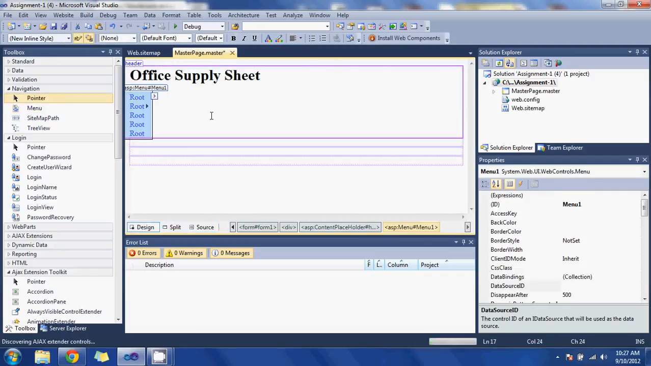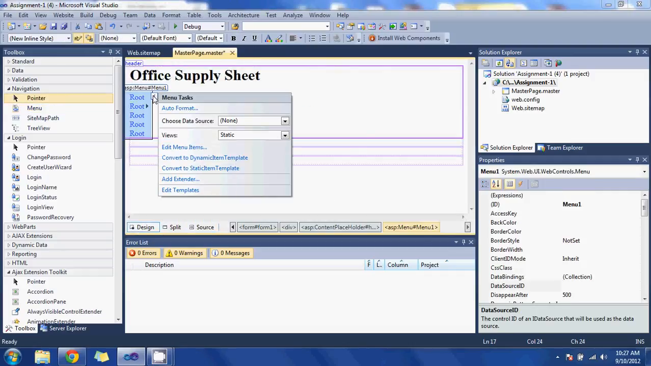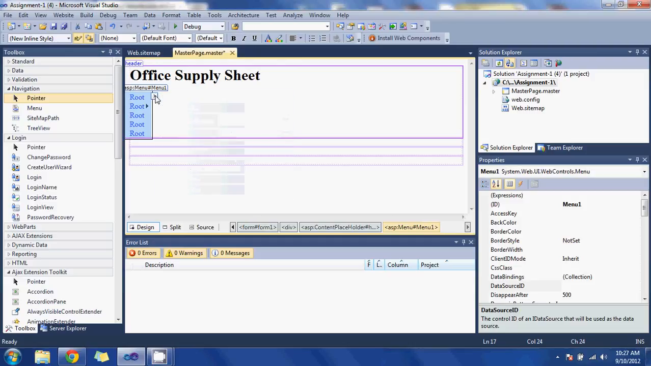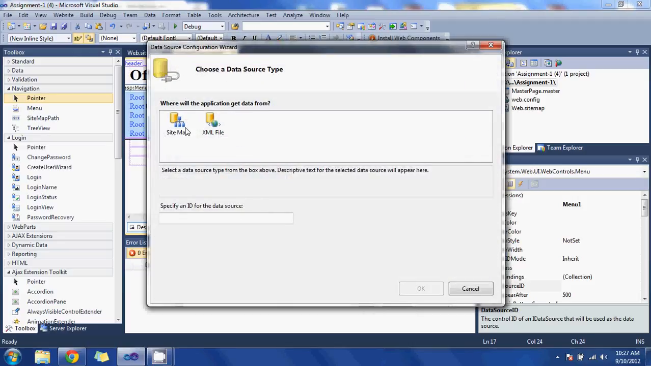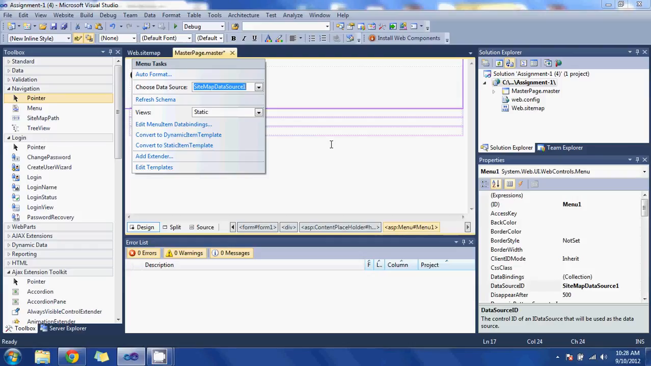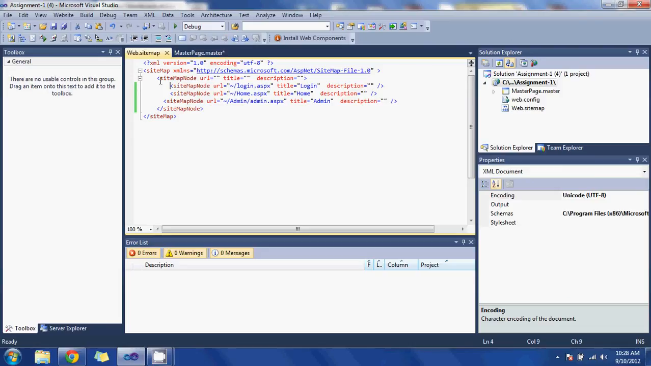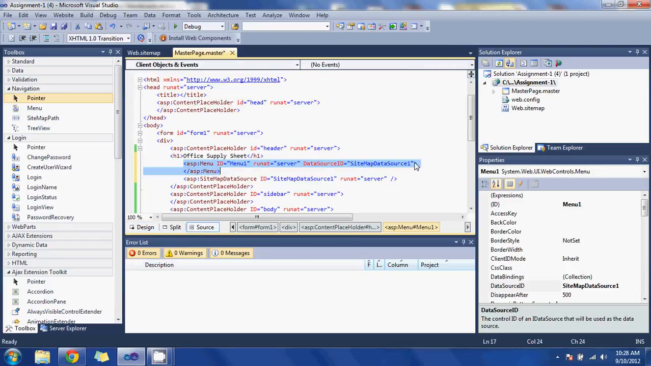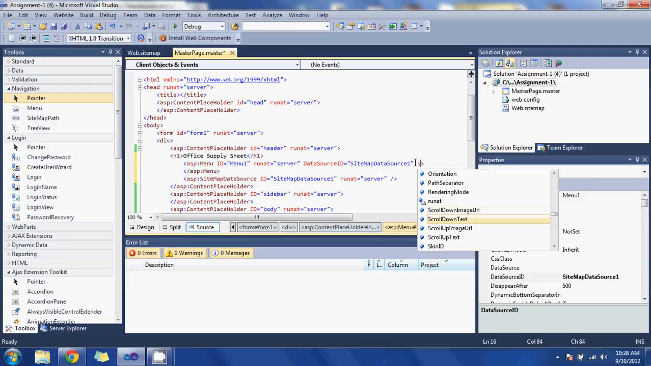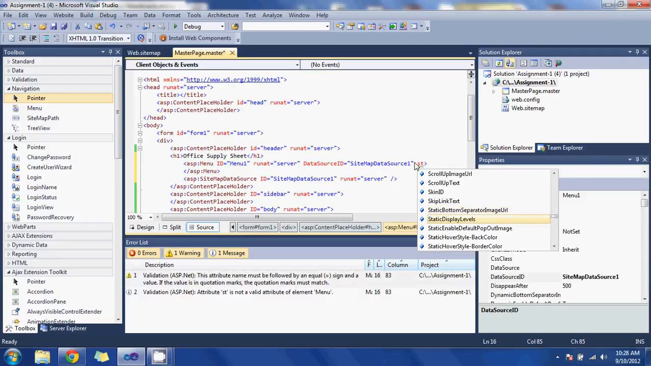Let's go to the design view, and we need to provide it a data source. Click on the smart tag of the ASP menu and choose a new data source, as we don't have any data source as of now. It's a sitemap data source, so select sitemap data source and click on OK. As soon as you do that, the menu will disappear, because in the first layer we have not added anything, and our contents are in the second layer. For that, there is an attribute called static display levels. It could also be dynamic display levels if you have used dynamic in the menu.